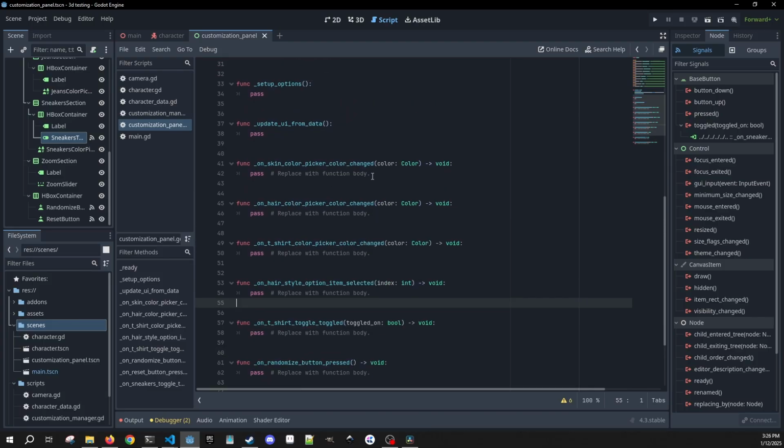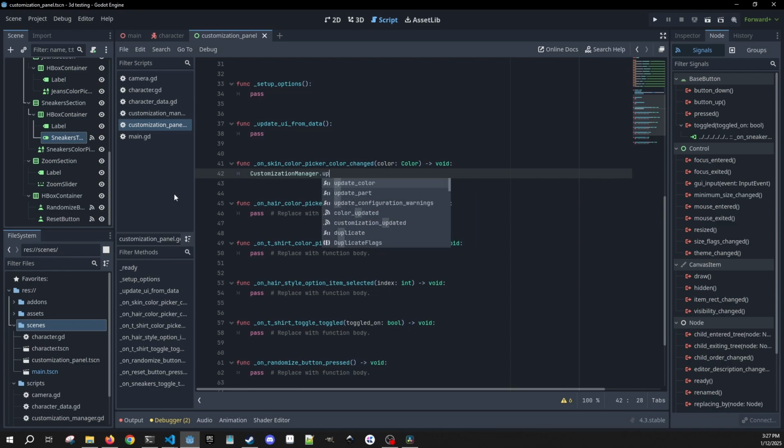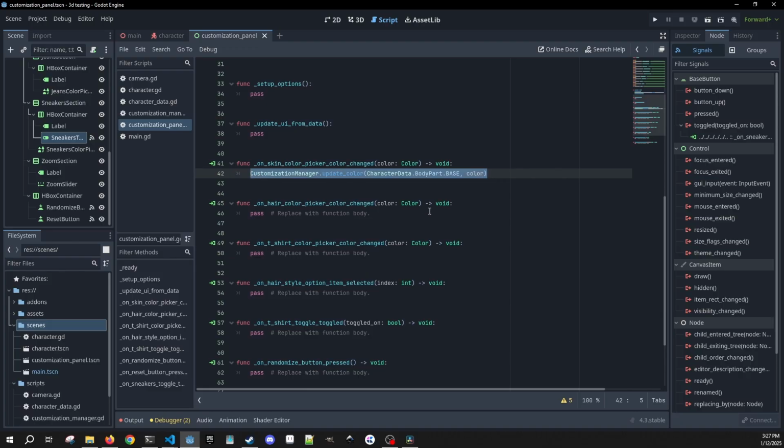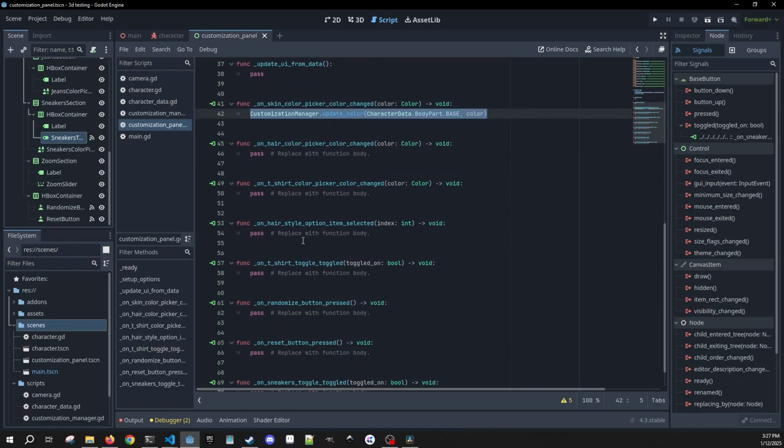Let's do on skin color first. We're going to go into our customization manager, .update color, give it our character data, .body part, .base, and the color. I'm just going to copy this since we're probably going to be using this a little bit. And then on hairstyle selected, so down here, first thing we're going to do is get a style ID.